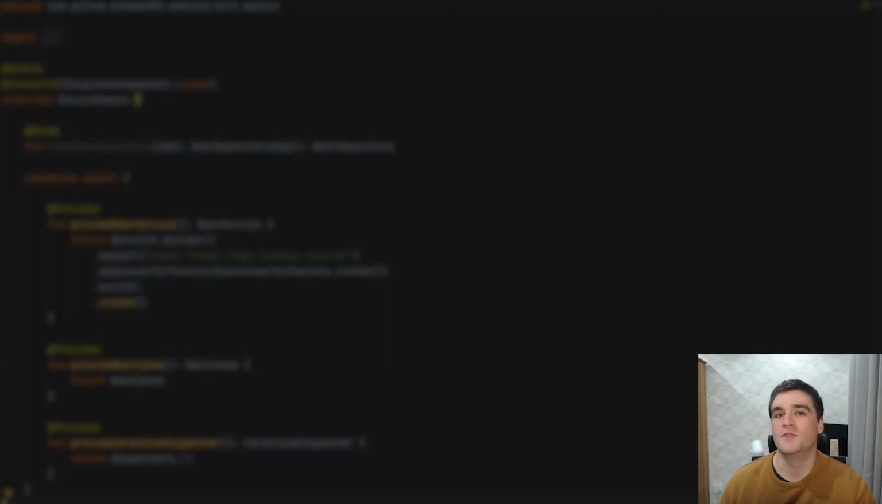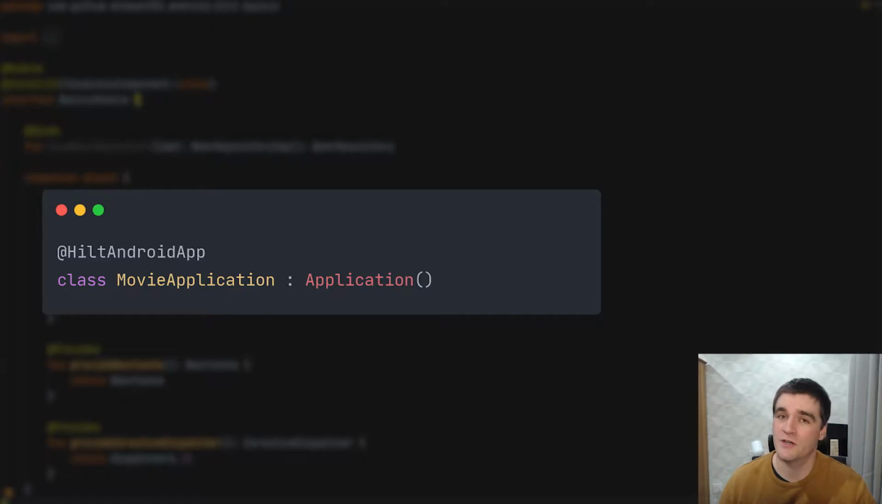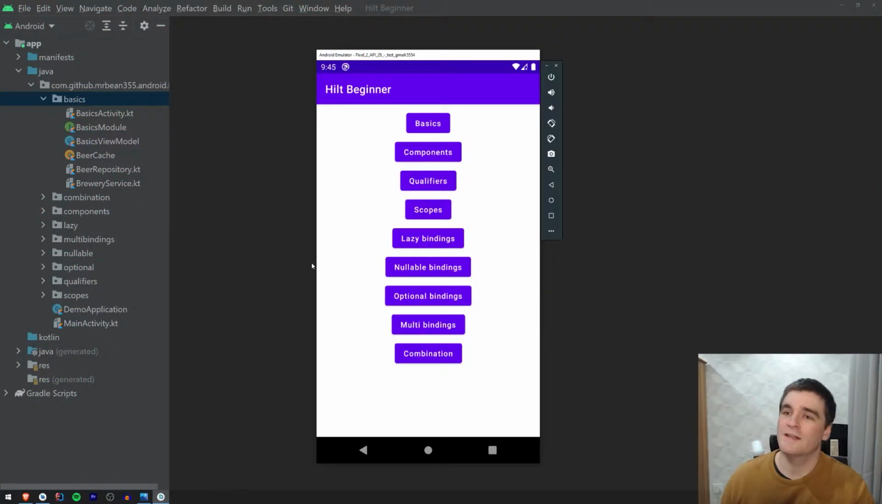The last bit of setup to do is to just annotate the application class with HiltAndroidApp. And of course, if you don't already have an application class, just create one and don't forget to add it to the manifest. Alright, now that you're all set up, let's have a look at some sample code.